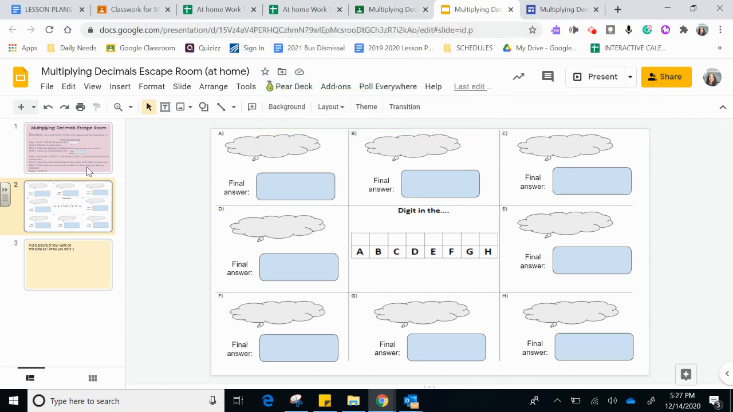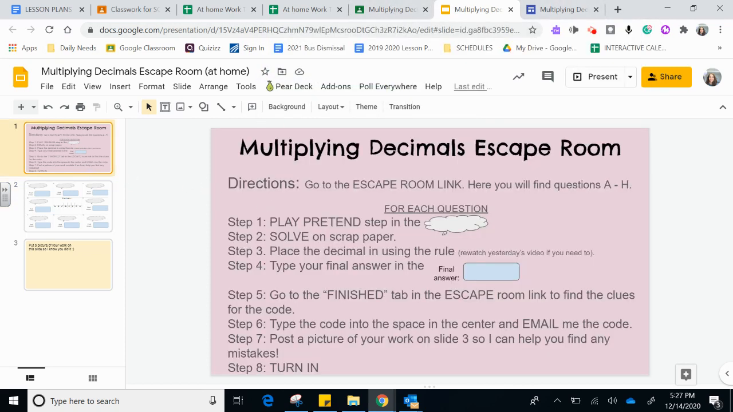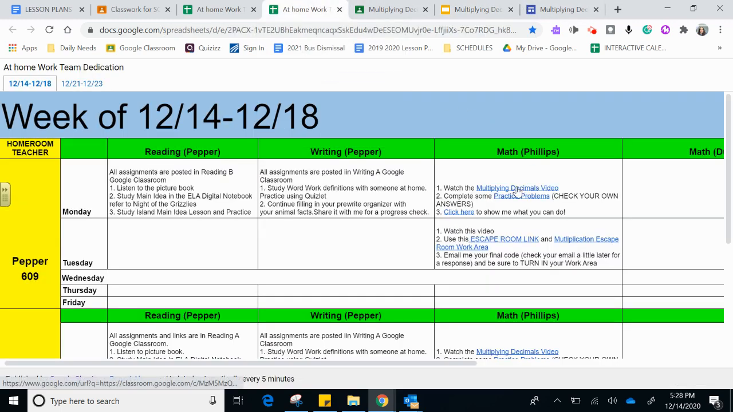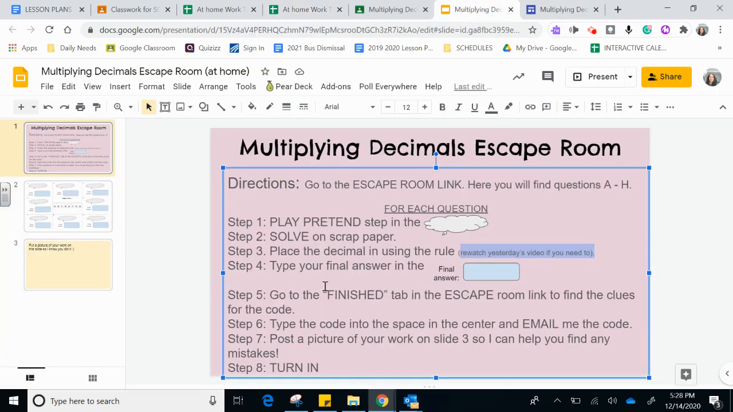Back up here. I don't really have anywhere for you to solve on the Google Docs, so you're going to solve on scrap paper. Please be neat and organized. Try and go in some kind of order and be neat. And then right on that scrap paper, you're going to use the rule to place the decimal point in your answer. If you don't know how to do that, I would highly recommend you rewatch yesterday's video. I think there was a video, if I'm not mistaken. Yep. Yesterday, it's called Multiplying Decimals video, which goes over how to do that.